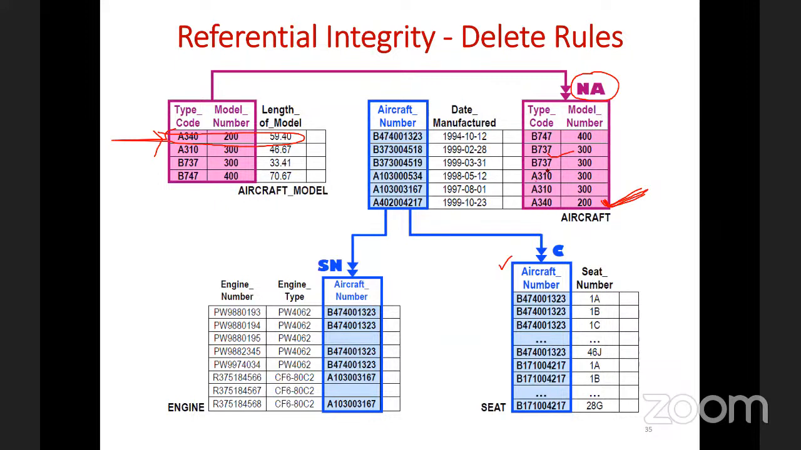What is the way to delete? First of all, you delete this row from here, and then only you can delete this row from here. So not allowed, this is one solution. Now, another solution is what? Let us say I want to delete this B747, okay, this one. Let us say I want to delete this here. But you can see that this is existing here.